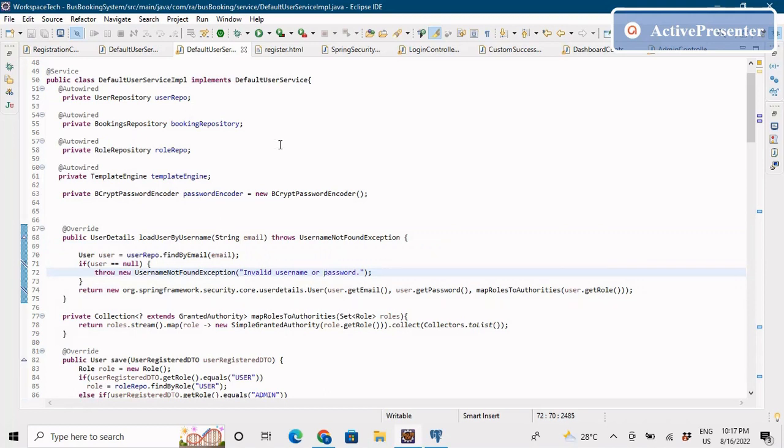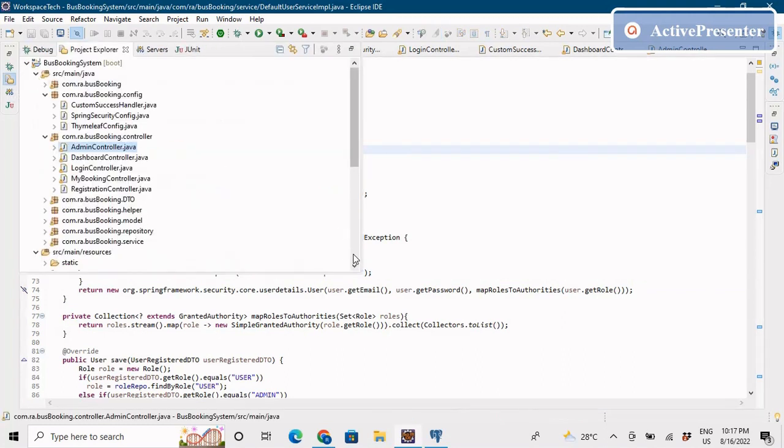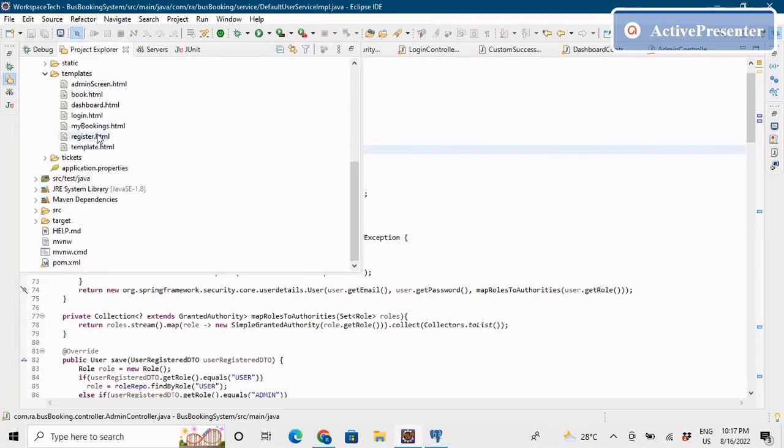So these were the ways that we are now done with the registration of the user as an admin, and then we have done with the login of the user as an admin as well. So now let me take you to the admin screen. What admin screen we have made, right?